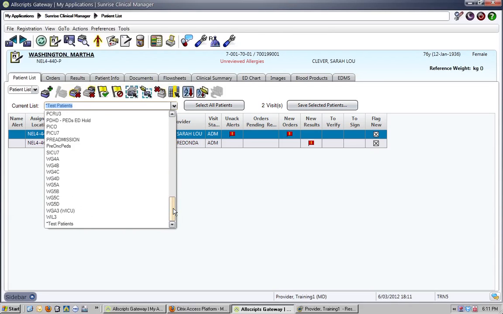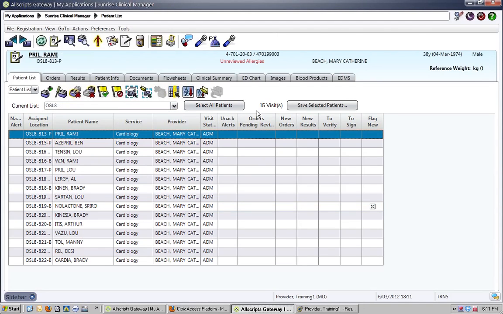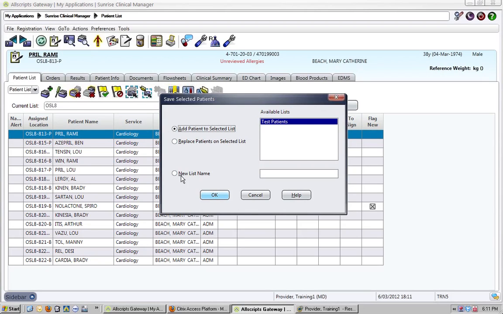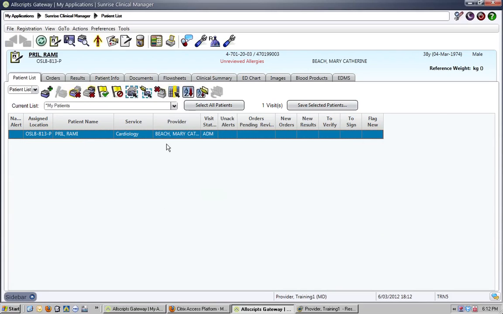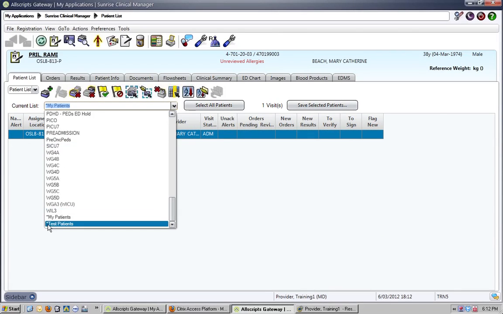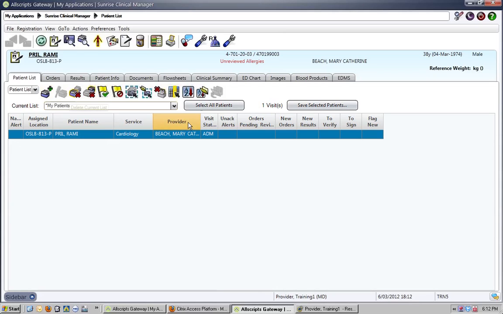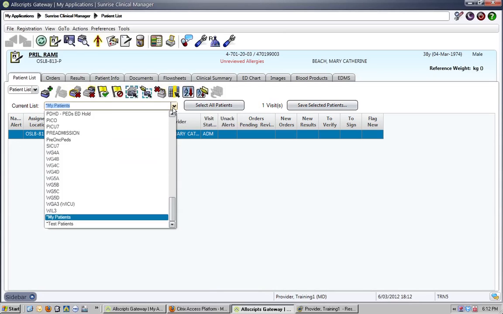The other type are personal lists. So these are things that everybody makes pretty intuitively. So you pick some patients and you save them, and people will say something like my list or my patients, whatever they want to call it. And so you have a new list name. So all of these types of lists have an asterisk by them, and they go at the bottom of your list. All of the lists that are made in a more criteria-based fashion are alphabetical.